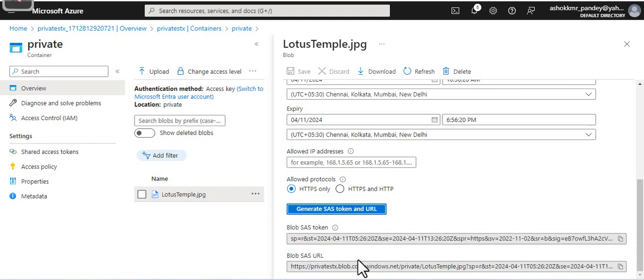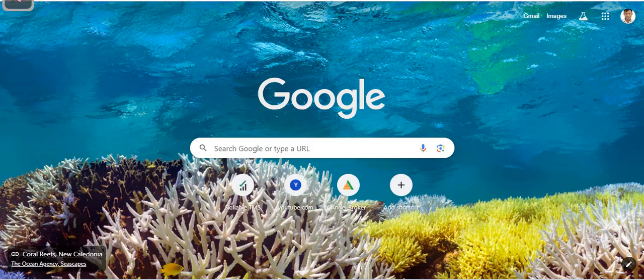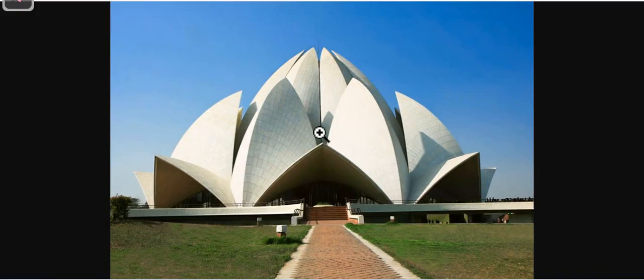It has generated the SAS token and the URL. Copy this URL and paste it in your browser and then try to access. There you go. So you can use SAS also, but the people with this key or this URL can access, and the people who don't have it cannot access.